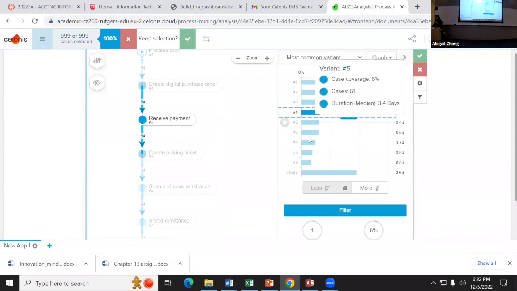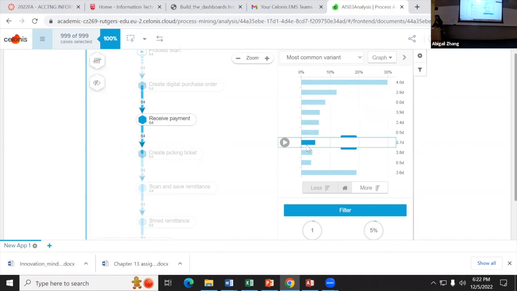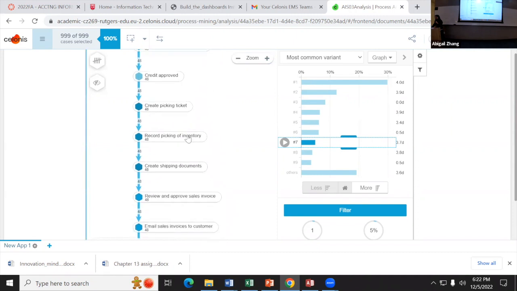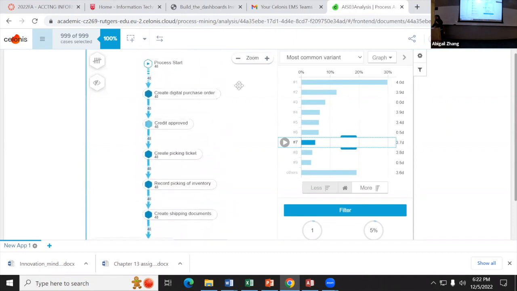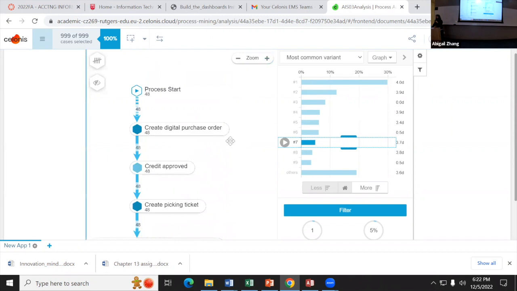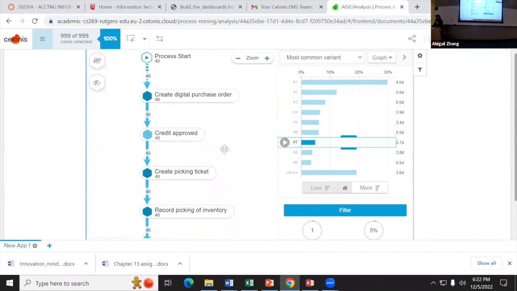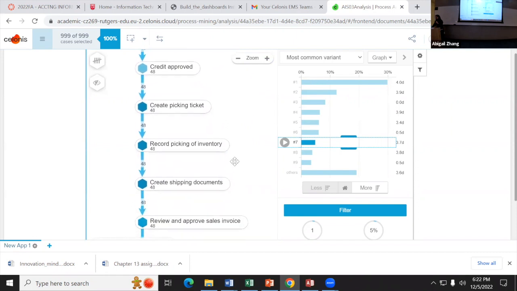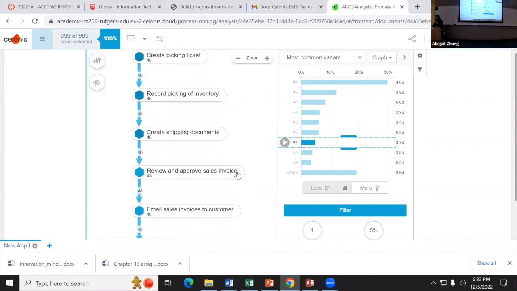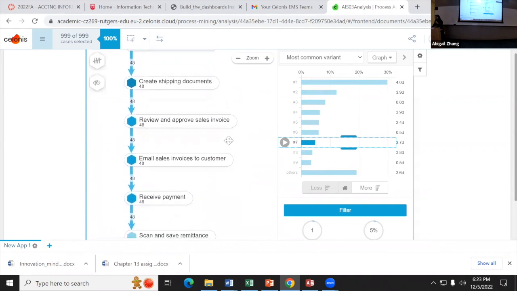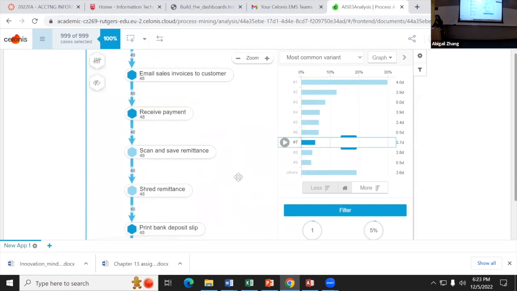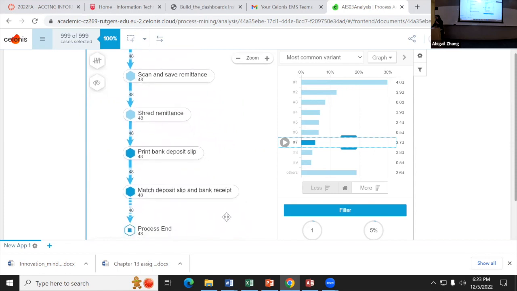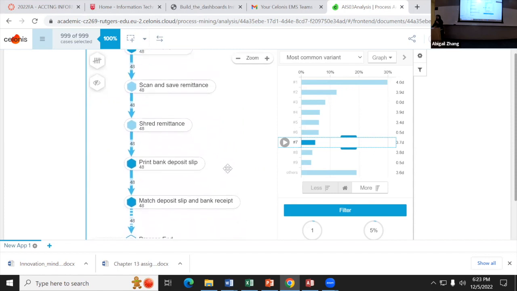Let's take a look at maybe number 7. So number 7. Okay, got it. So let's go through this together, and then see whether you can find any issues. Create digital purchase order, credit approved, create picking ticket, record picking of the inventory, and then create shipping documents, review the invoice, email the invoice, receive payment, scan, save remittance, shred the remittance, print the bank deposit, and then match. Can you find any issues with this process?